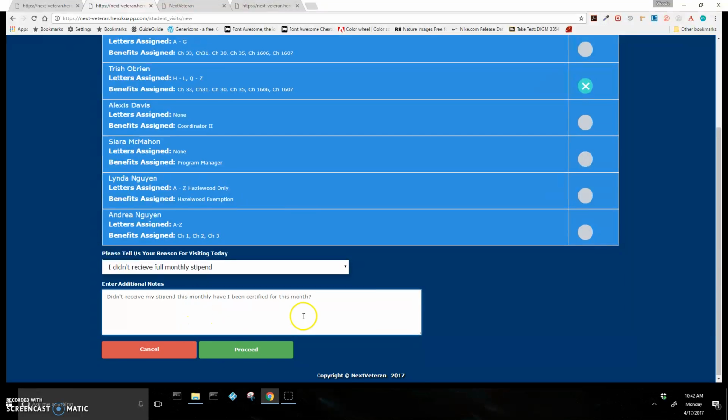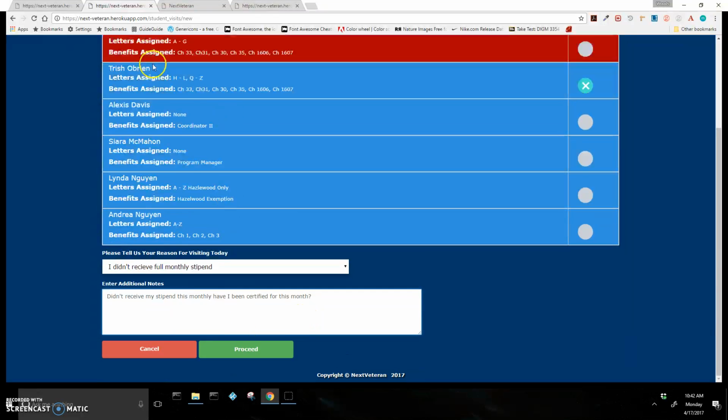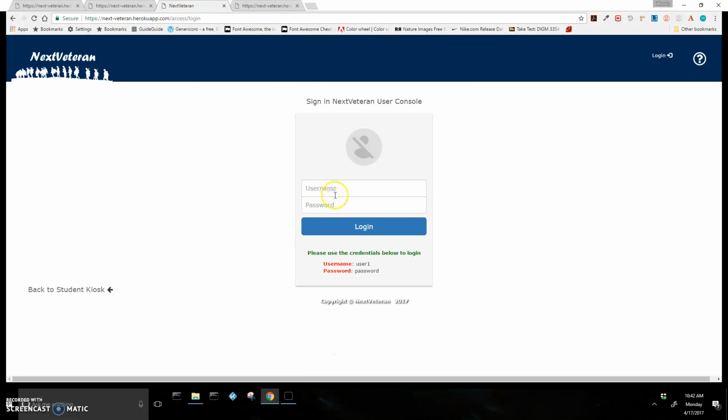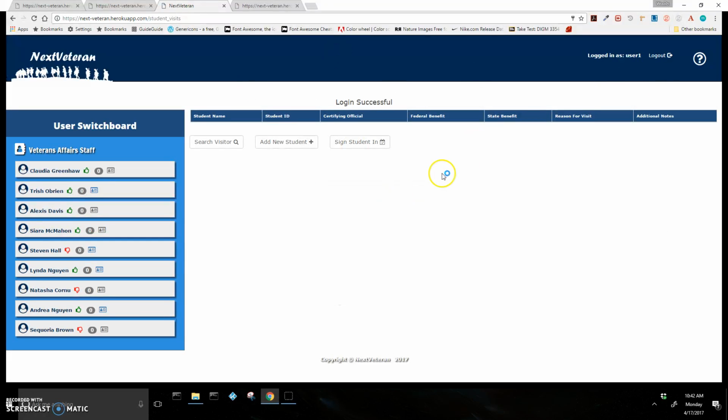And now we're ready to submit. And before we click submit, I'm going to go ahead and show you our user console. Now this is the console that VA certifying officials will use to preview the information of students who have used the student console. Okay, as you can see, there's no one in here right now, and we have a user switchboard on the side, which I'll go into later.